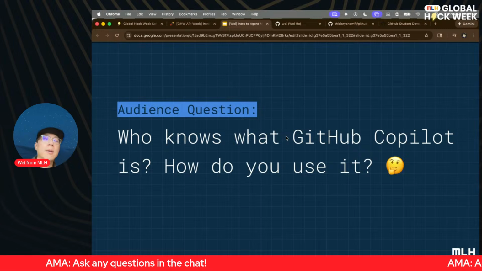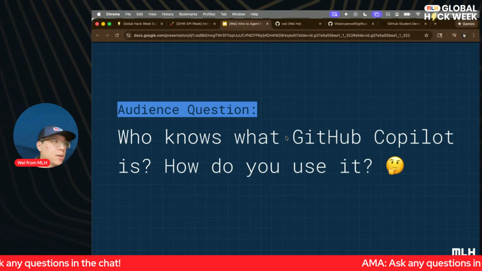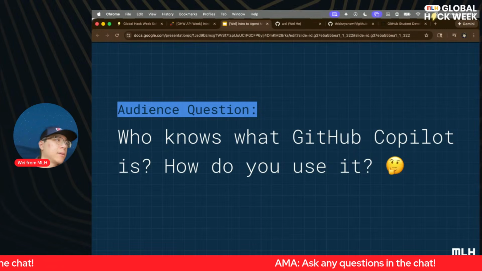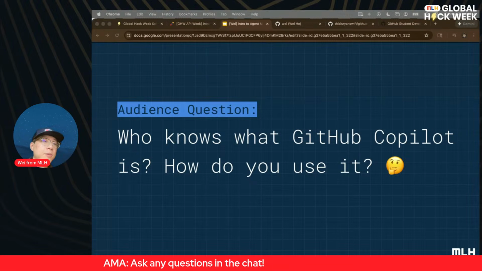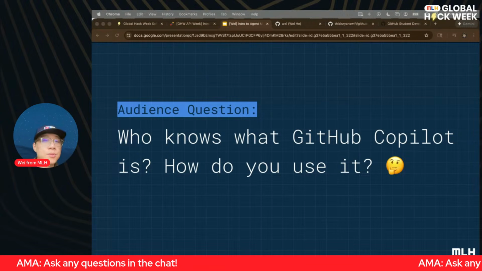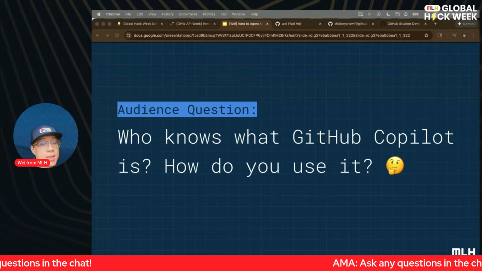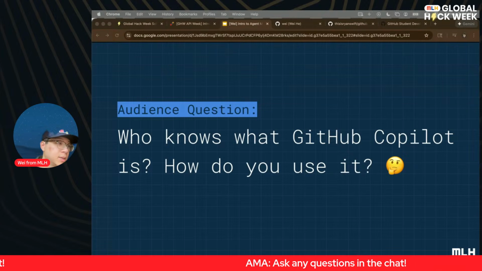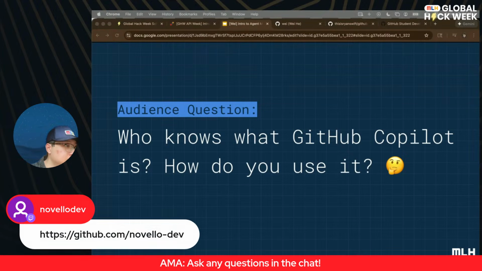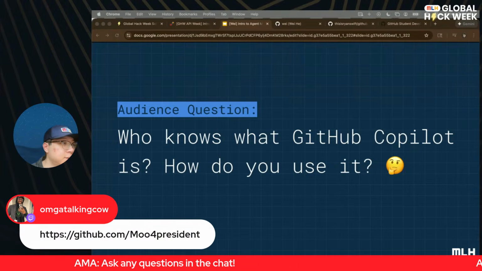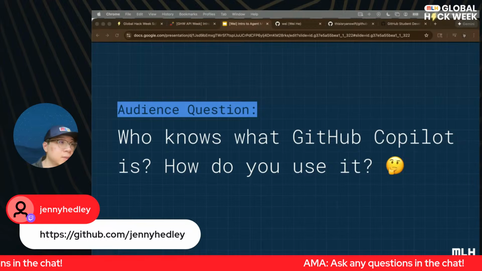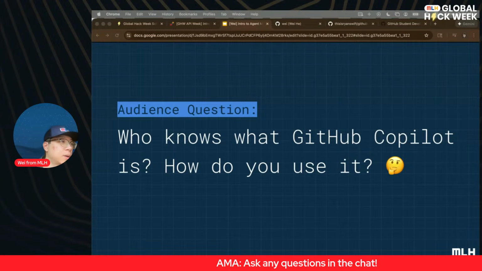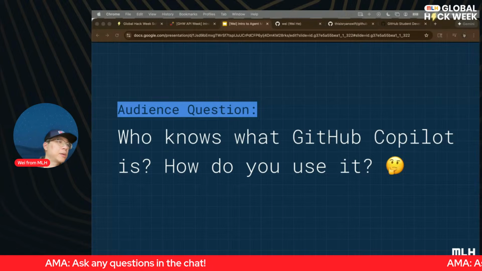Who knows what GitHub Copilot is and how do you use it? We'll give everybody a few seconds here. Let me know. Do you know what GitHub Copilot is and how do you use it? Do you use it daily? And how do you use it? I'm seeing a few more folks posting their GitHub profiles, so thank you so much. We can check out each other's profiles, and we can follow each other and see what awesome projects we're all building. And thank you so much for everyone who has posted in chat.